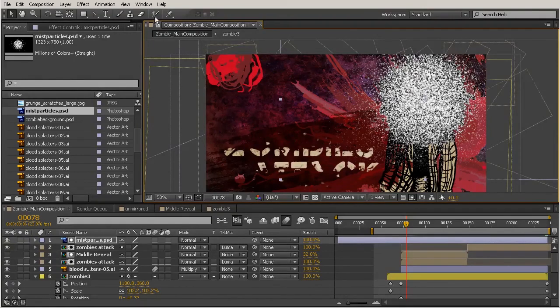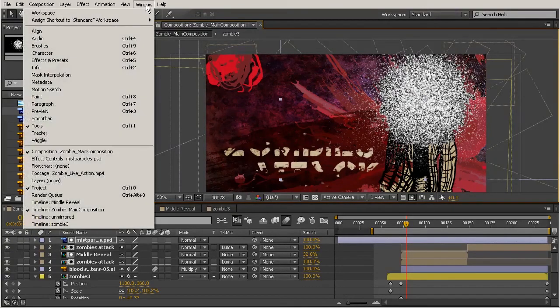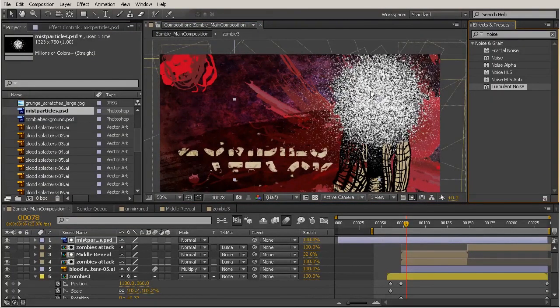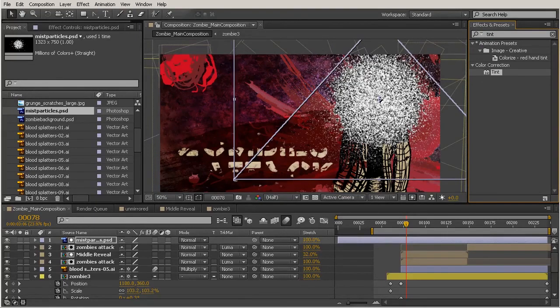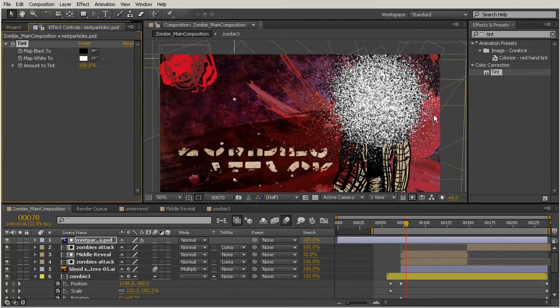So I'm going to go over here, go to Window, open up my Effects and Presets panel. You may still have yours open from earlier, and just type Tint in right here. So T-I-N-T. And then just grab that from underneath color correction and drop that onto your mist particles layer. Now at first that's not going to change the coloring of anything because we need to map our black and white values. So that's why I already have this set to black and white.